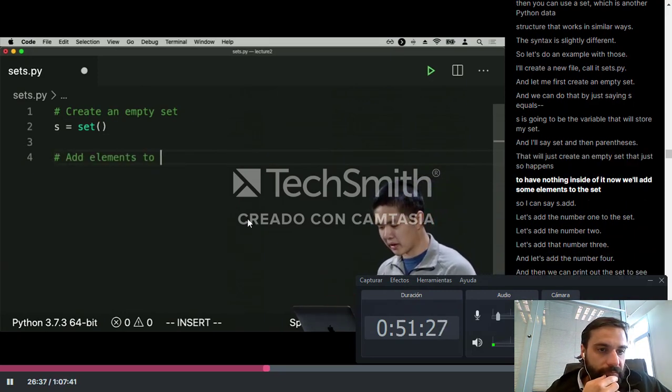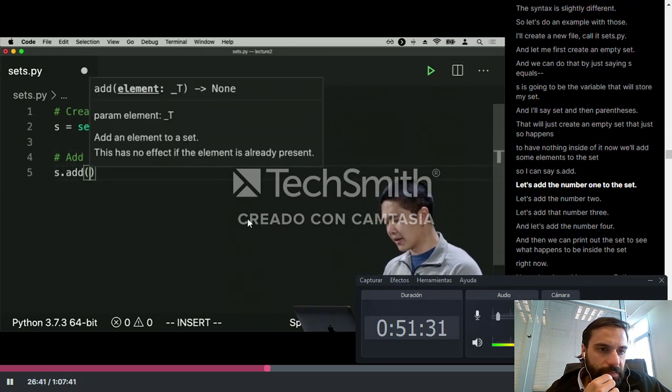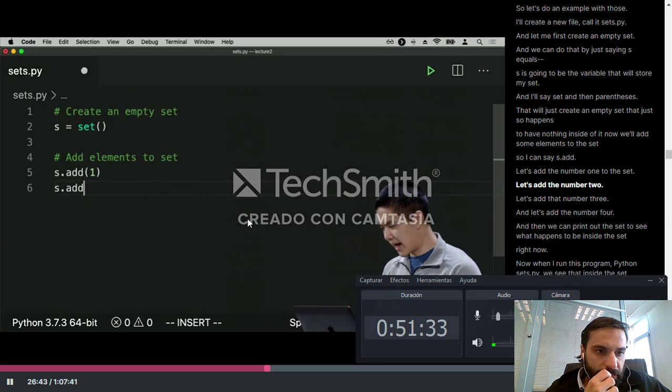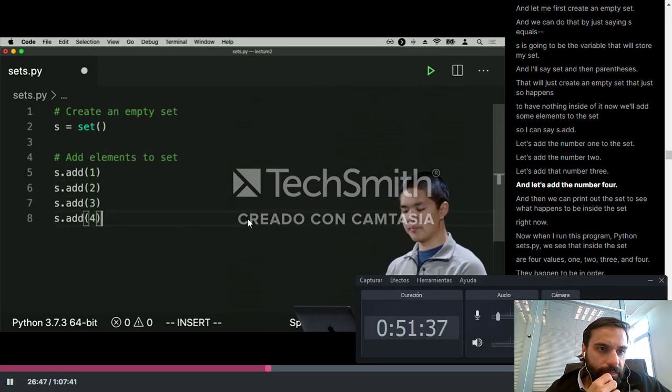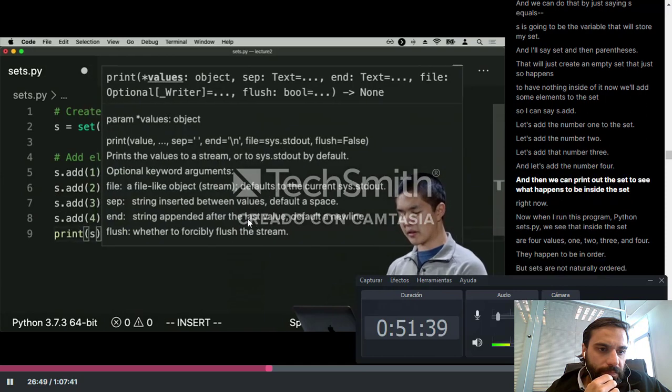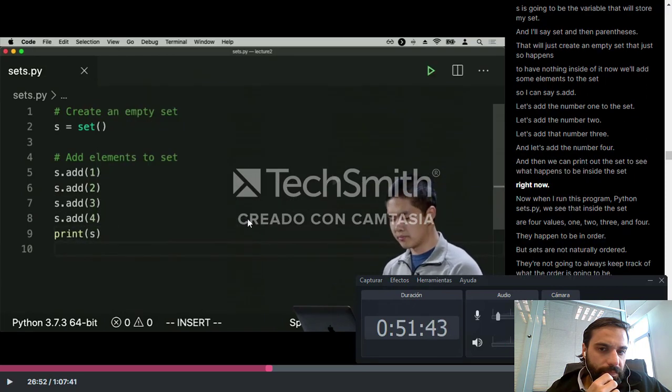Now we'll add some elements to the set. So I can say s.add, let's add the number 1 to the set, let's add the number 2, let's add the number 3, and let's add the number 4. And then we can print out the set to see what happens to be inside the set right now.